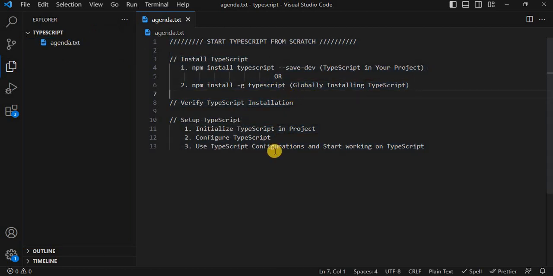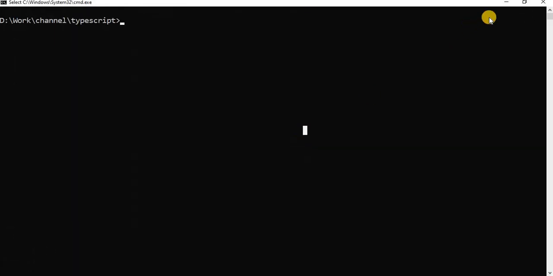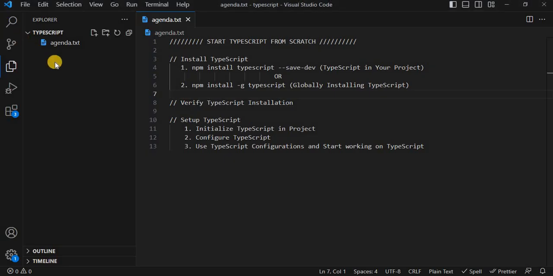So guys, now let's move to the command prompt. Okay, so here you can see I have already come to my working directory in which I am creating this video, which is opened in Visual Studio Code. Okay, so guys, now firstly, without any delay, let's start our agenda. So firstly we will install TypeScript.